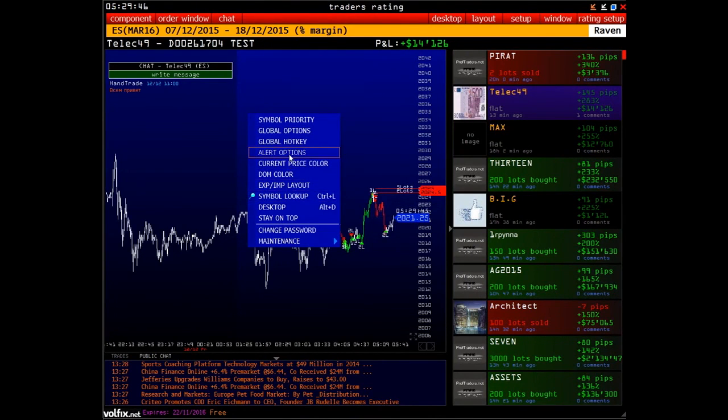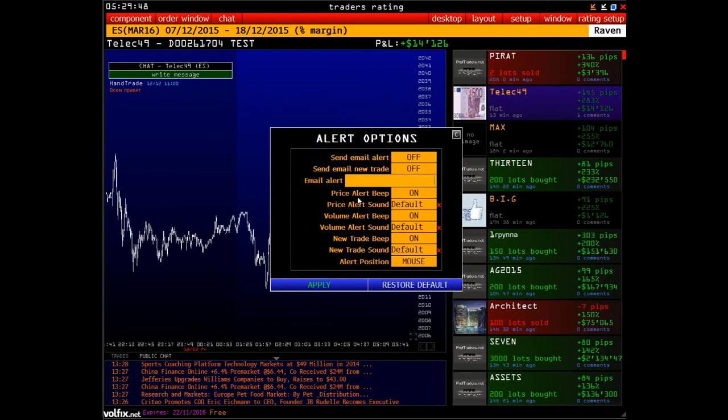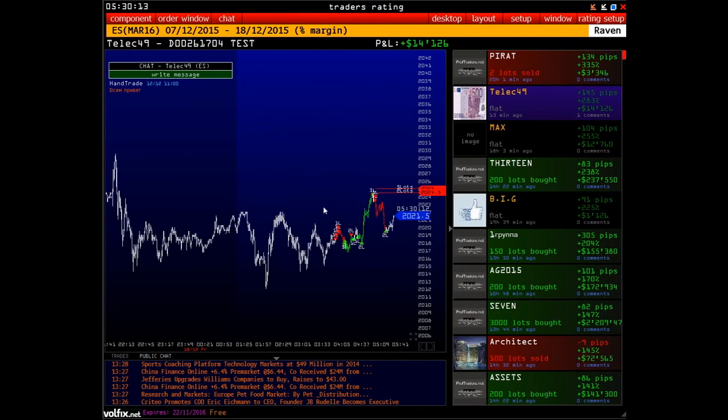What else could we say about it? Also, in the main window of the platform, you may enter the other options. Here we can set the alert mailing, adjust price, alert beep, change its sound, and so forth. After changing, please click Apply button.